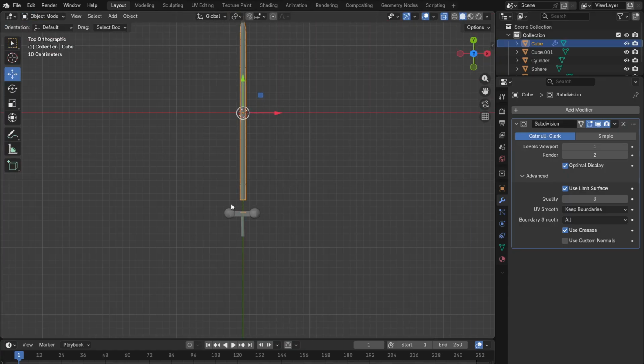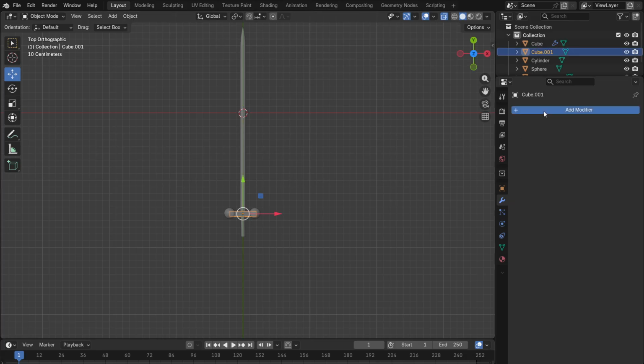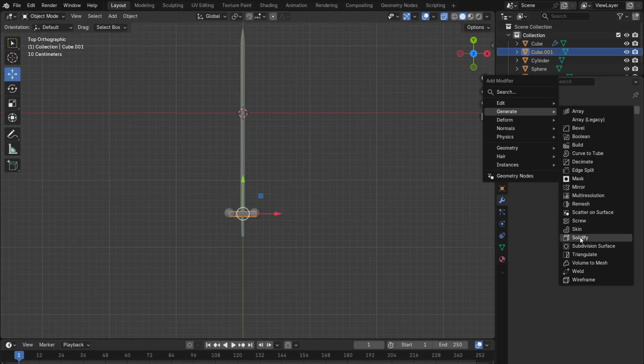So I'm going to press Z and try Z and Y, and place it here. Add as many modifiers as you want. You can experiment in here. Just go to deform or generate. That's experimentation. We're going to cover more modifiers in the future.